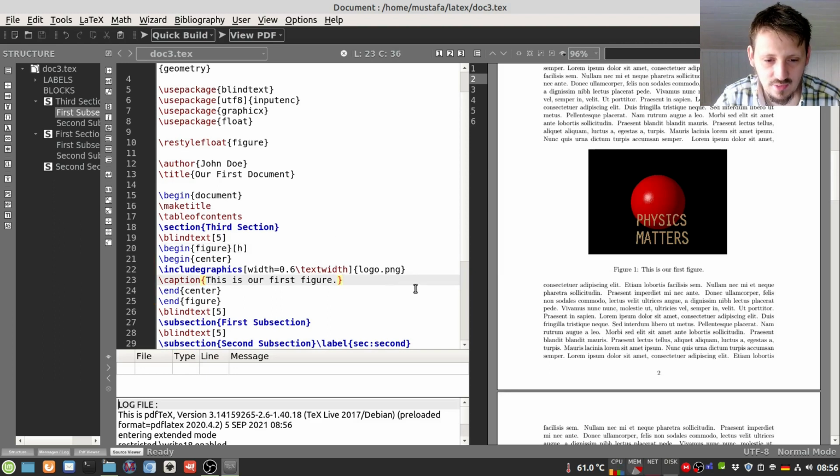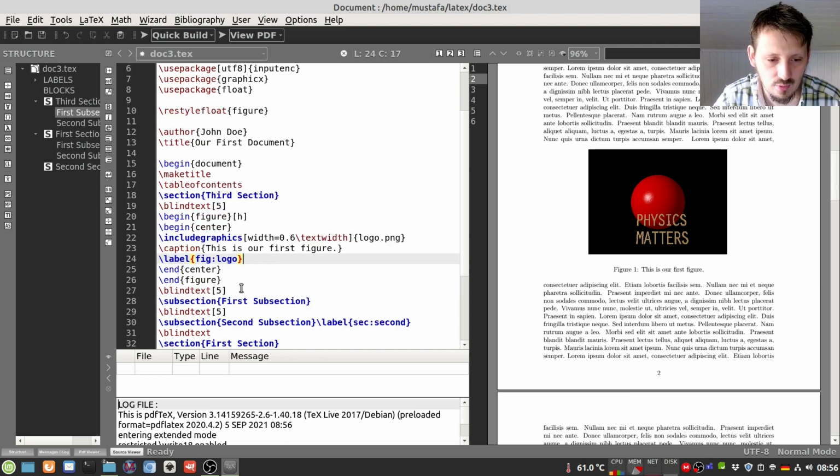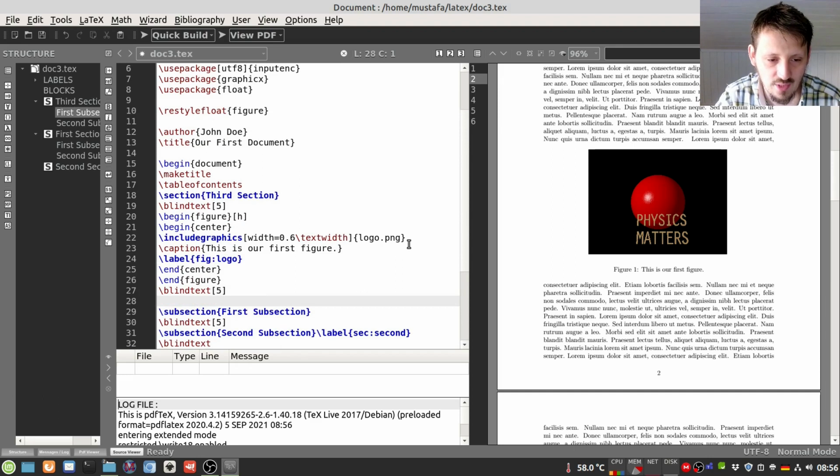Yeah, and then we can also give a label to that. So we can write here label, similar to the section label. I will write now here fig double dot, and I will call it maybe logo, because the file name is also logo. And then we can go to another position here, for example, below that blind text, and then we can write here, this logo is shown in figure reference fig logo.